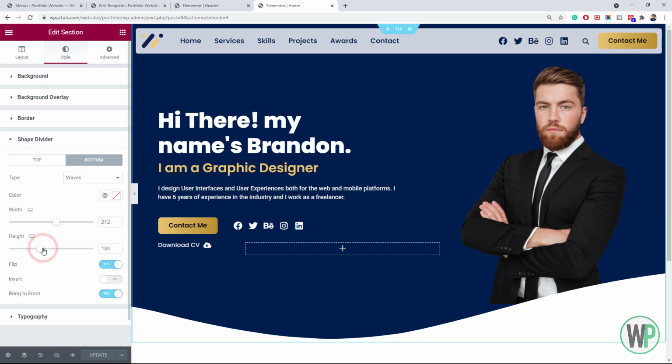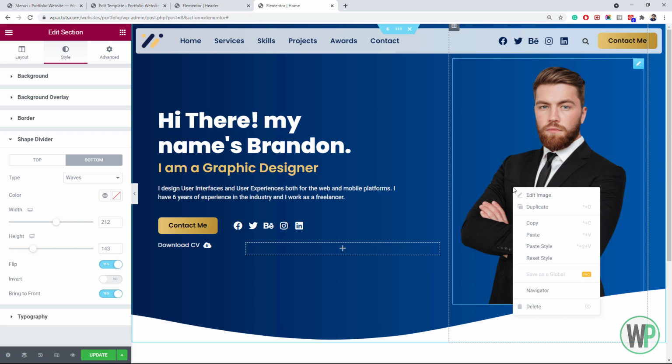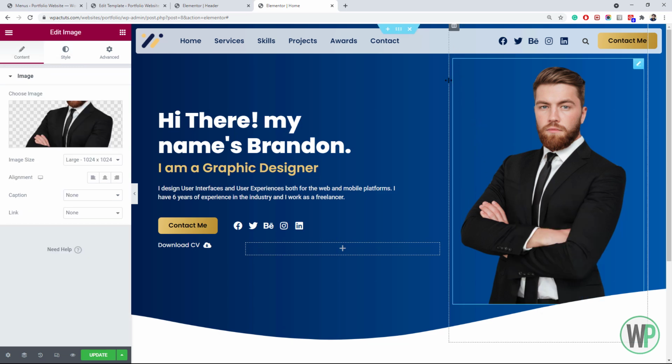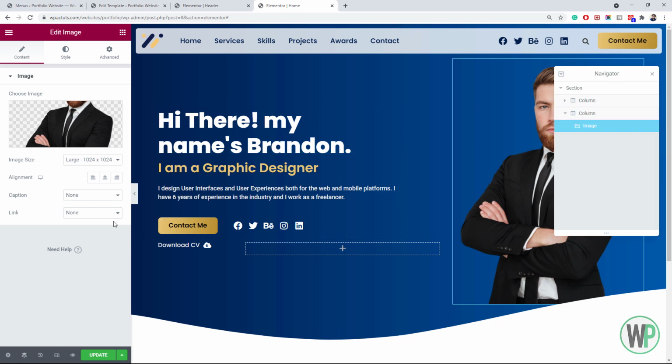Let me just decrease the height of this curve and edit the second up. Now when you have elements overlapping your sections, then you may have some difficulty selecting the columns on the main section, or any widgets or columns that are overlapping each other. You may find it hard to select some widgets or elements. You can just turn on the navigator from here.